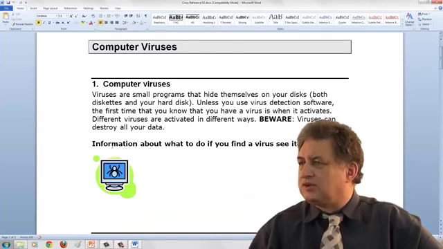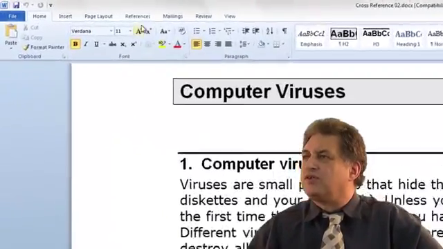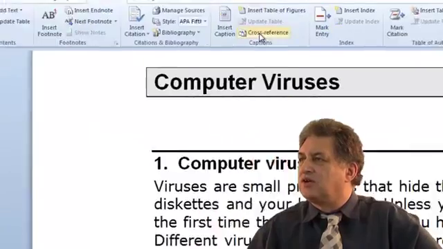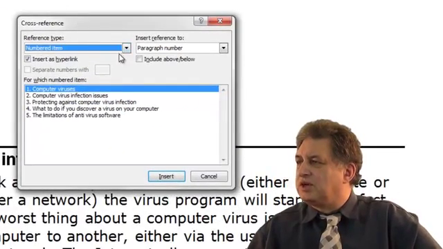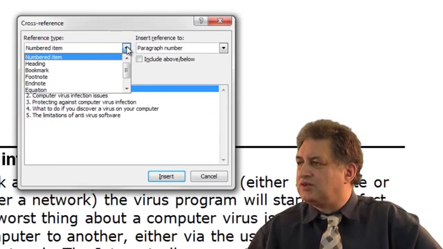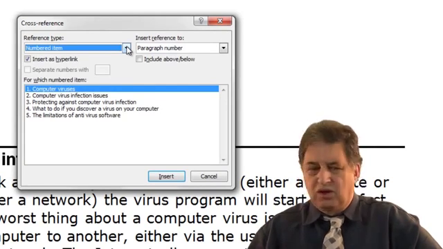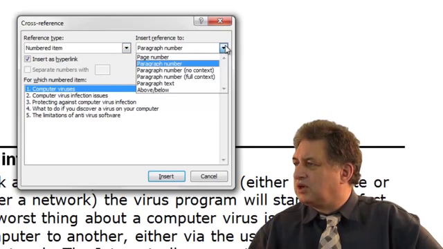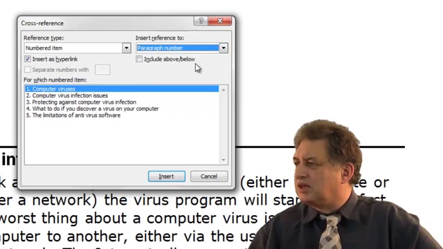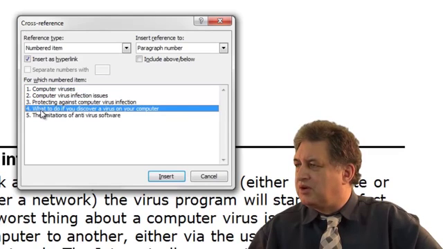So if I click here, this line says "information about what to do if you find a virus, or to find information about this, see item", and then after here we're going to insert a cross-reference to it. So to insert the cross-reference, click on References, Cross-Reference, and in this case make sure that Numbered item is selected. So we've got various options here. Within the second bit here, make sure that Paragraph number is selected, and within here we select the particular numbered paragraph, which in this case we happen to know is number 4. So we've got a numbered item, which is the reference type.